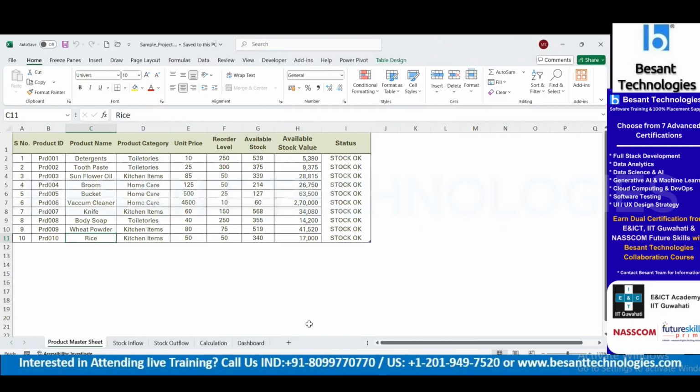Okay, there are three sheets, three input sheets over here. The first one that you're seeing here is a product master sheet. It tells me about 10 products. I have just picked up 10 products from the grocery store. Product ID, product name, which category they belong in. There are three product categories. You can see that.